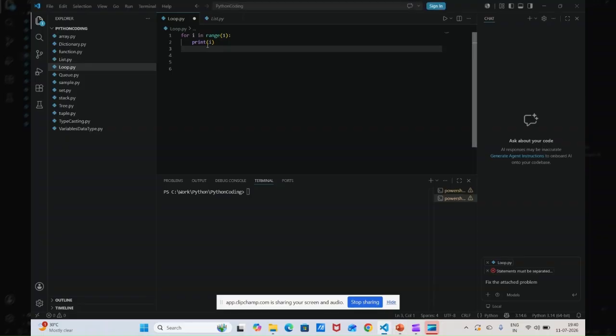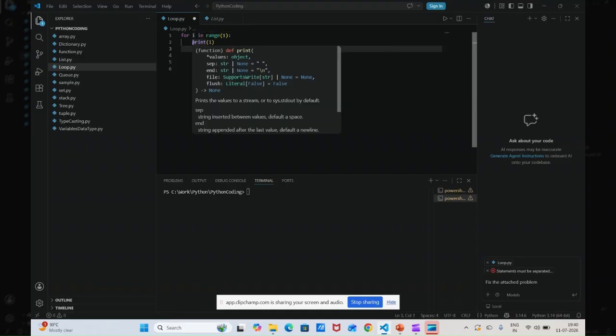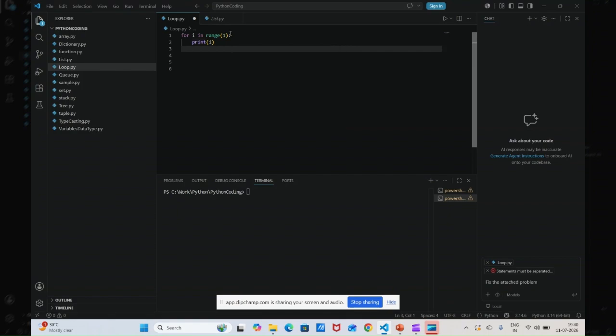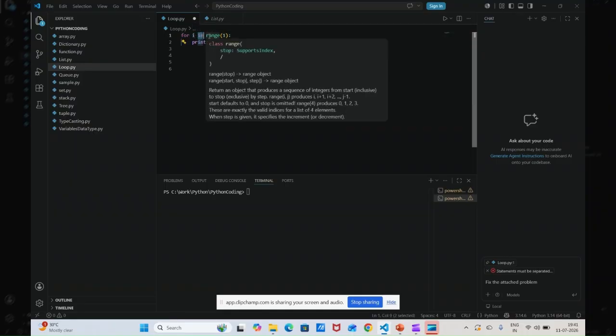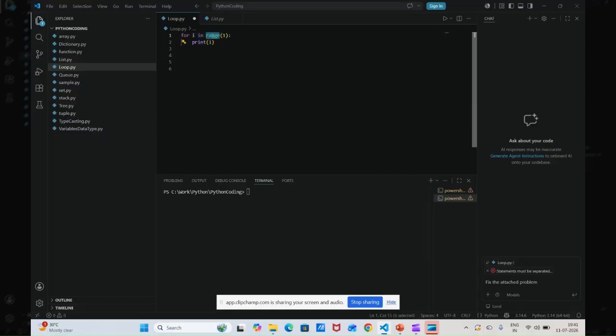For loop means you will be executing a certain block of code for certain occurrences, right? If you see this example, I have written a for loop. It starts with the for keyword, and you have to write one variable. You can write any alphabets or any text, and that will be treated as a variable. Then you have to write in, and range. Range is a Python method.